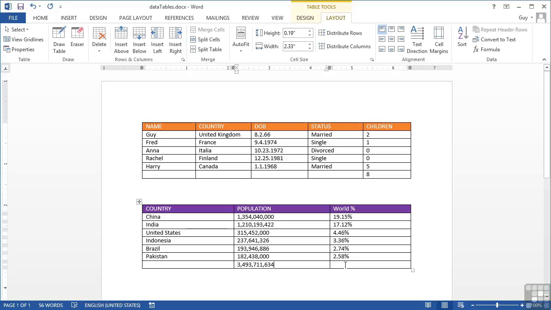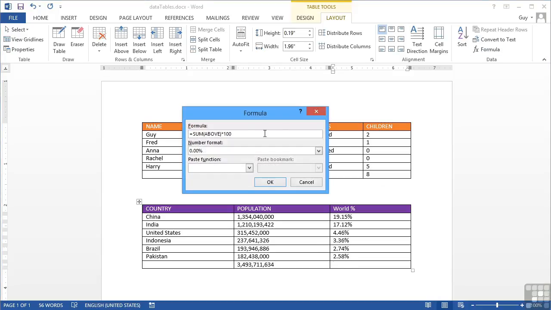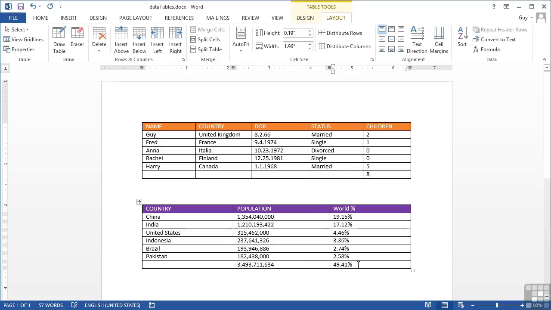If I want to know that as a percentage, I come here and I could add these up. So that's Formula, insert SUM above. Now you'll notice that it spots that these are percentages and does exactly the same for your result, multiplying what it gets by 100 and then formatting it as a percentage. That is absolutely fantastic. And the result is 49.41%. So nearly half the world is located in just 6 countries.